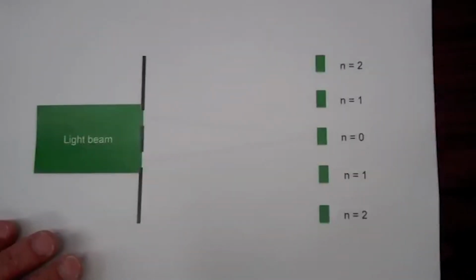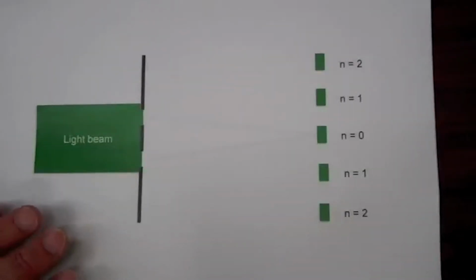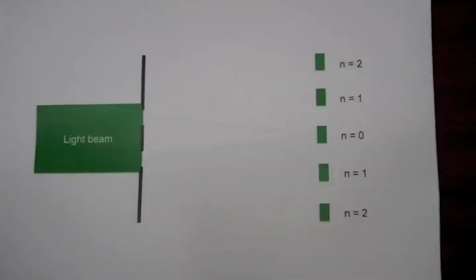We're going to perform an experiment to illustrate the wave nature of light, and we will also be able to measure the wavelength of our light source.